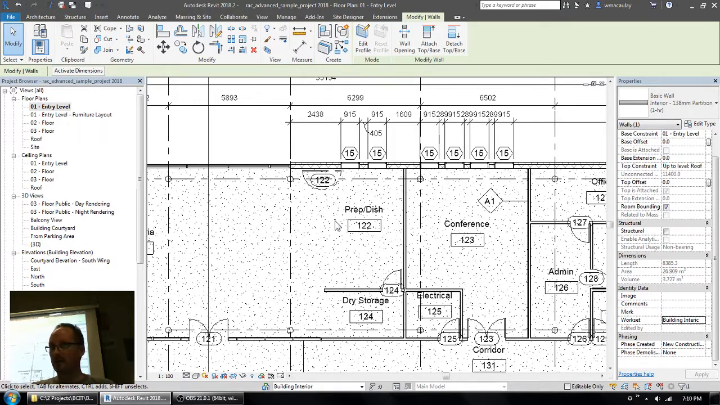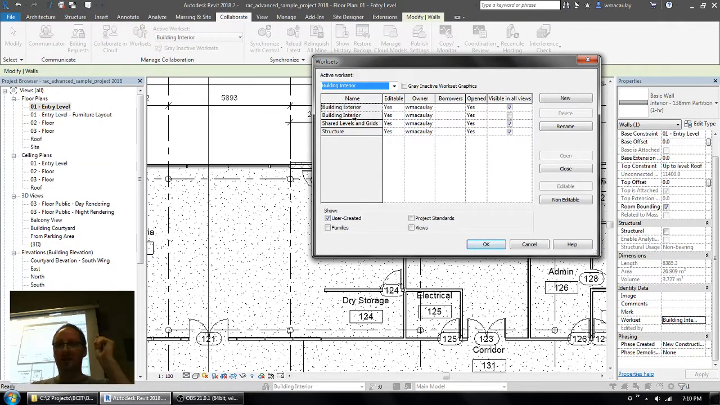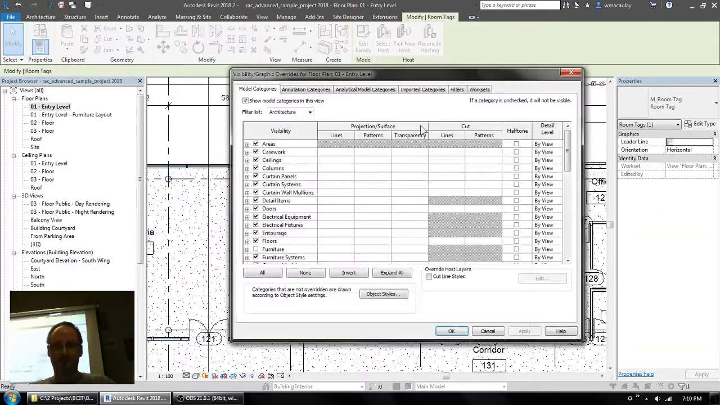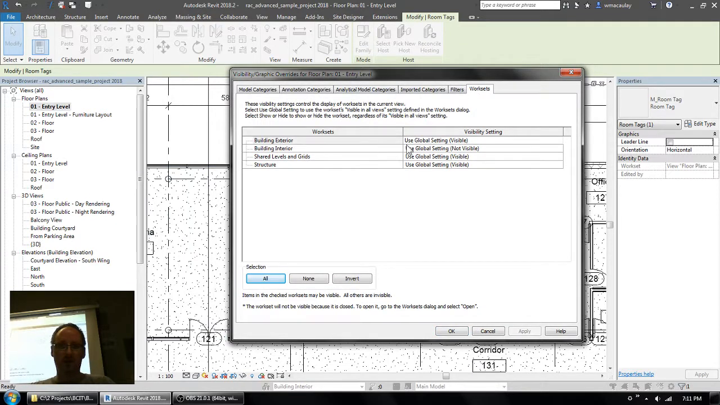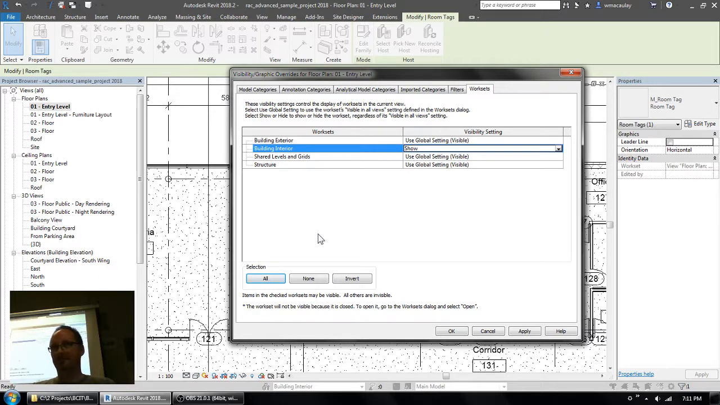It's still there, but now let's just step back and look at collaborate and work sets. We said that building interior is not visible in all views by default. Now when we look at our visibility dialog box, building interior is use global setting, not visible. So now I can actually force this work set to be shown all the time. So even though the global setting is for the interior work set to be turned off, I am forcing it to be shown.